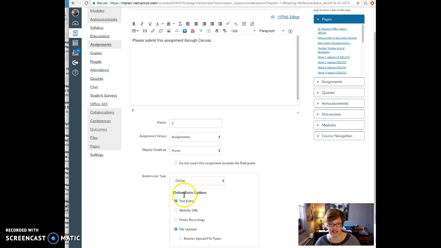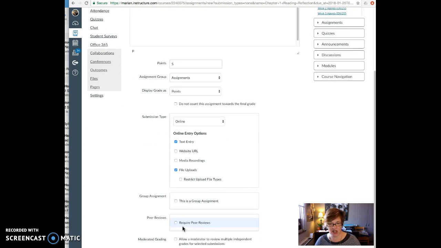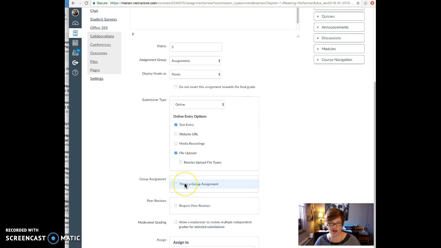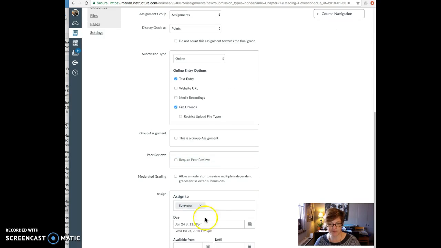So what that means is they can either type into a text box, much like this text box up above, or they can just do a file upload from a Word document. So that's there. It's not a group assignment. They're not working in groups on this. It doesn't require peer review, but those options are available. You have it due for everyone, assigned to everyone, and due on the 24th at midnight. This is where you would change that if you want to change the due date.